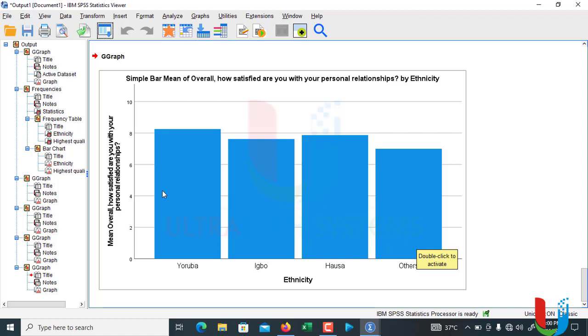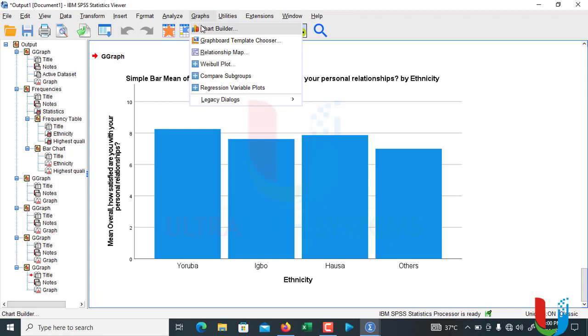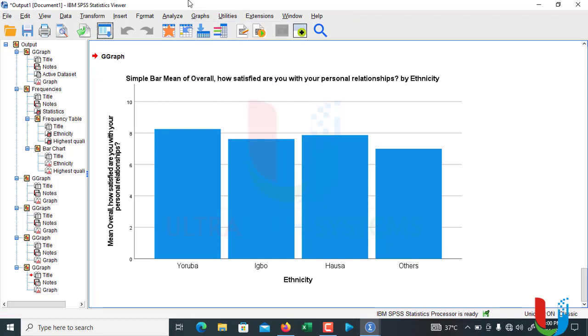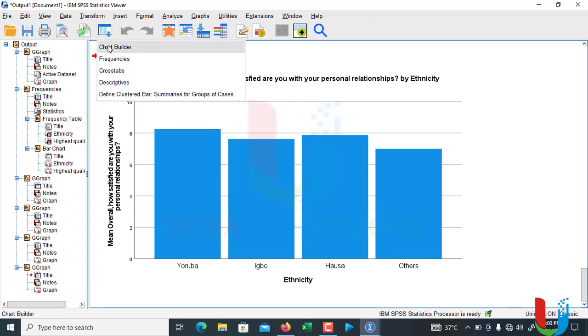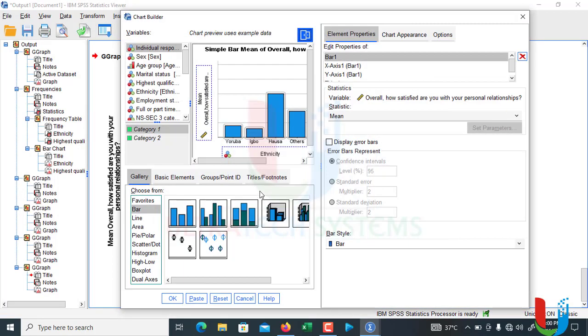Let's go ahead and do that again. Rather than going back to analyze or graphs and clicking on chart builder, this is what we call the dialog recall, or the dialogues recall. If we click here now, we can recall recent dialog boxes. So you click here, we recall the recent dialog box that we've used. So we just go ahead and click OK again.